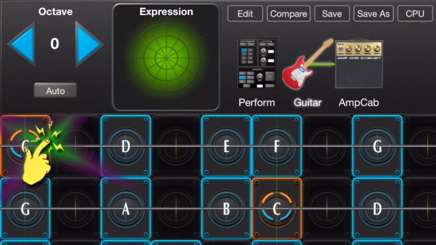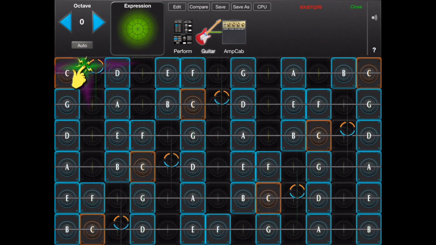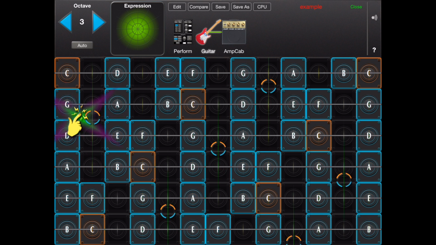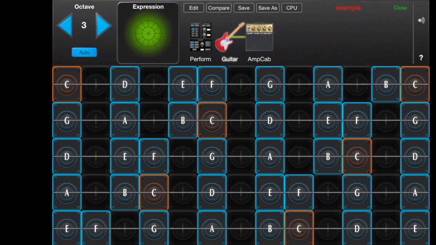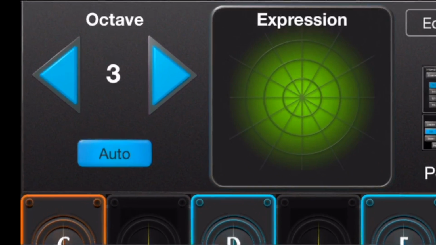In the upper left, you'll find the octave flipper, which allows you to switch between different octaves. The auto octave feature allows you to fly through octave registers without having to change your finger positions. You can totally shred using just a few keys.